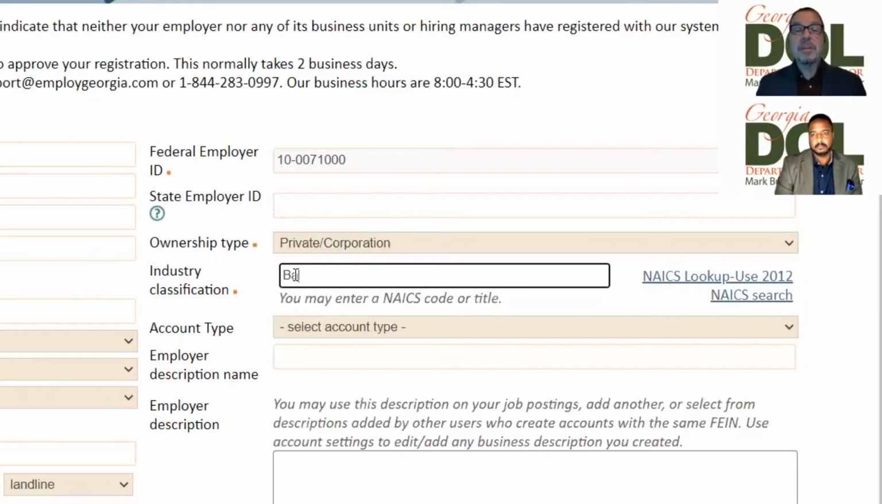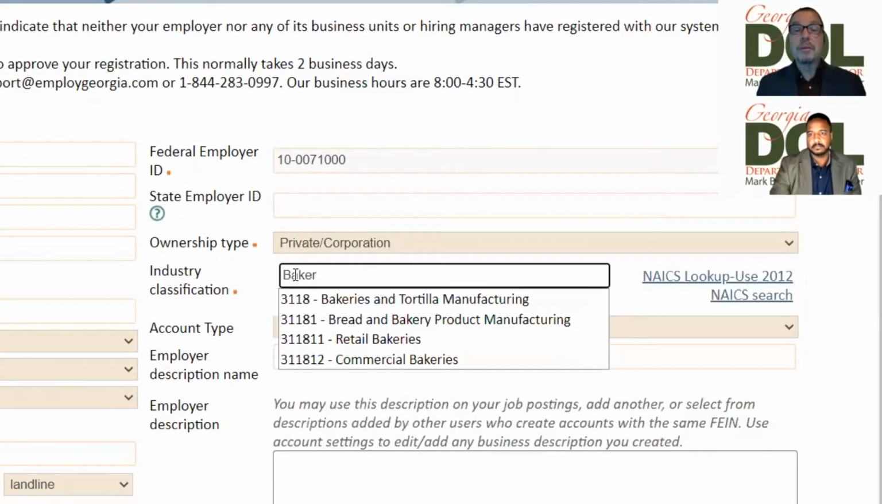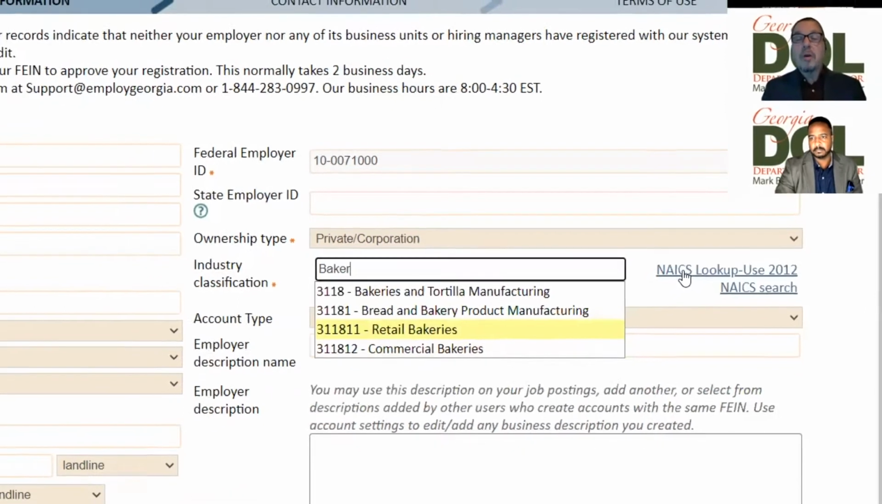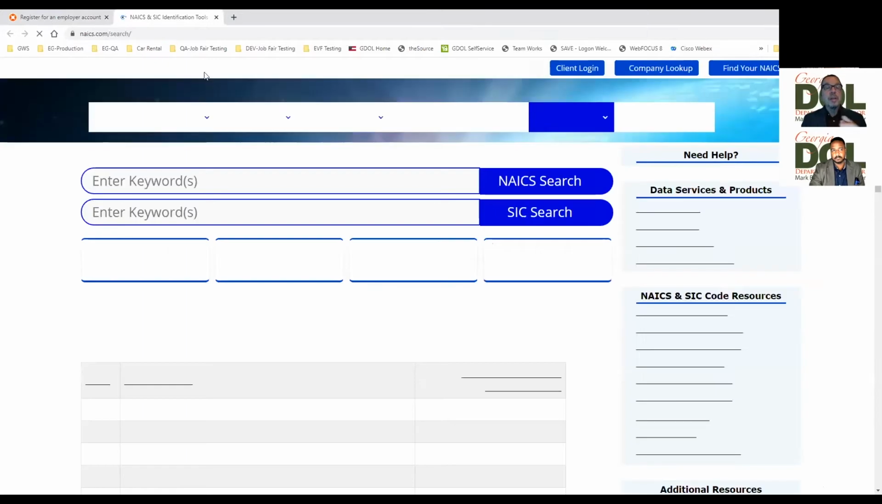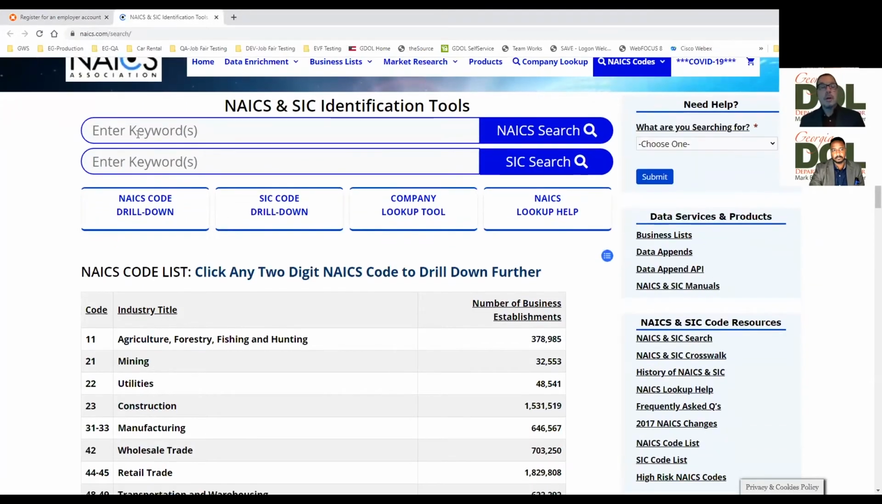Industry classification, this is a mandatory field. Now, you'll notice what JJ is doing there is he is simply typing in an industry to see if a potential match may come up. You will also notice to the right there's a link for what's called NAICS Lookup Use 2012. You can also click there and do a search to identify the industry in which your business best fits.